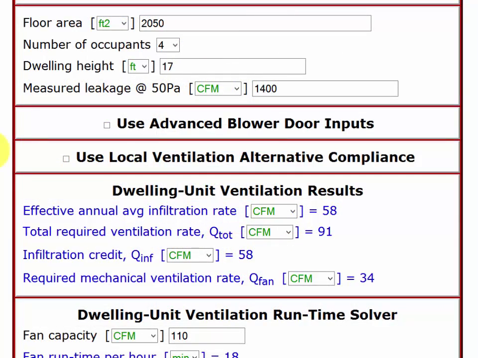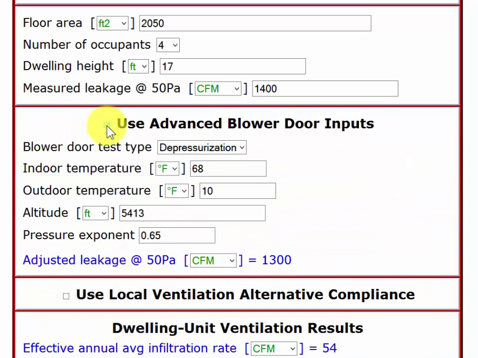The next section of the tool is use advanced blower door inputs. Now, by default, this is not checked, and sometimes you might want to use this. I'll mention when we recommend to use it, and when not to use it. In most cases, you probably won't want to use this. It'll take a little bit more time, and it makes the tool longer. But I certainly want to explain this. I'm going to check it.